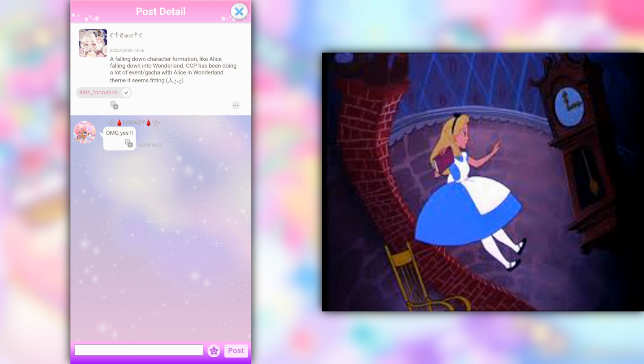I think this could work, especially with the love for Alice in Wonderland gachas. They're a very popular theme. I think this could definitely work. It seems Looney agrees with you by saying, oh my god, yes. So good luck to your suggestion, I believe in you.